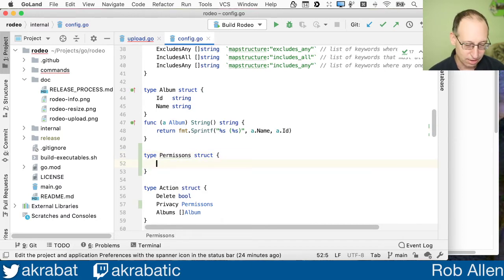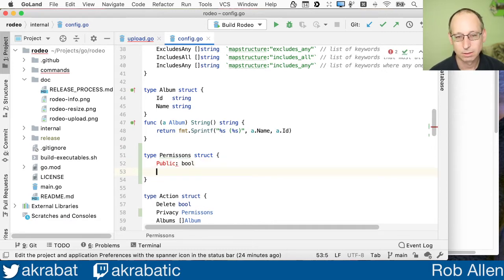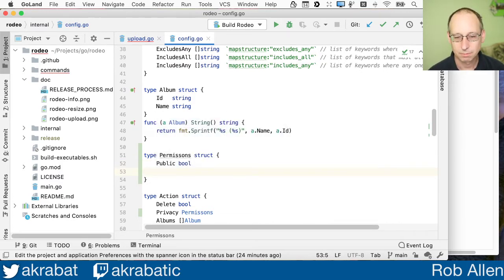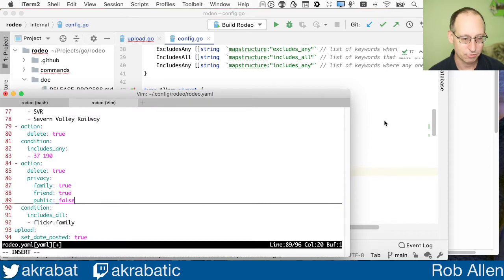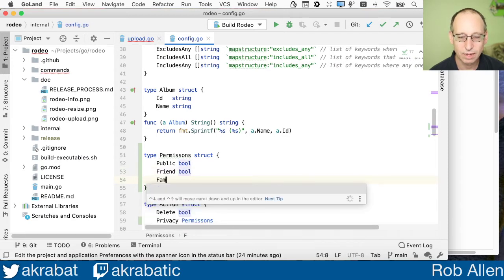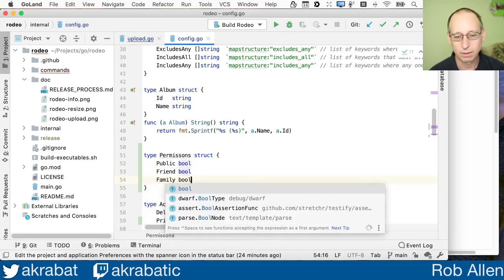And it's going to have, what did we say it's going to have? It's going to have public, which is a boolean. Well, that's how you spell boolean. They're like colons. That must be from some other language. What else is it going to have? Public, friend, and family. Friend and family. Like that.